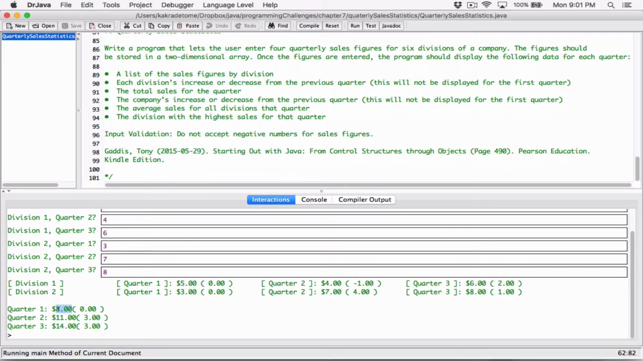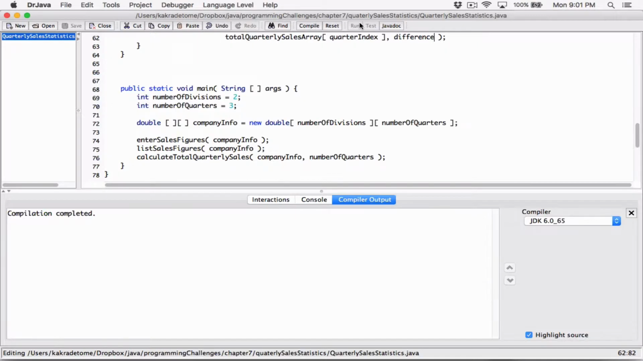Now it jumped from 8 to 11, which is a $3 jump, and that's why we have a 3 here, right? And it's a positive number. And it jumped from 11 to 14, which is a $3 jump here also. That's why we have the differences. So differences are calculating here correctly. We can see 5 to 4 is a -1 here, and it's not calculating for the first value here. That's good. Let's try some other numbers and see if it's working.